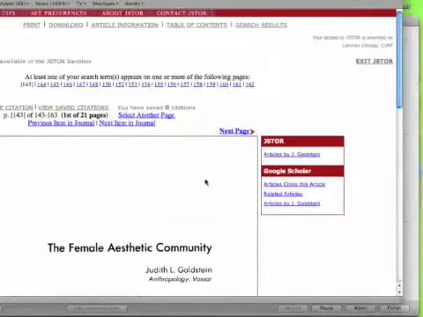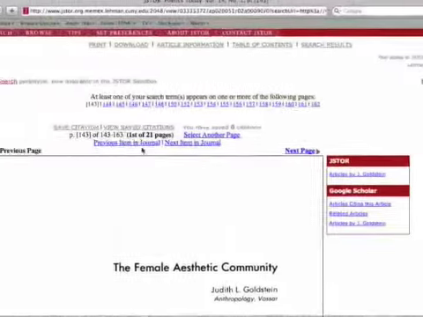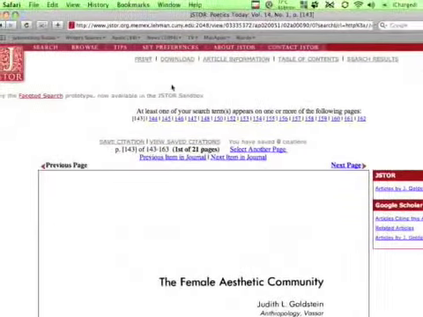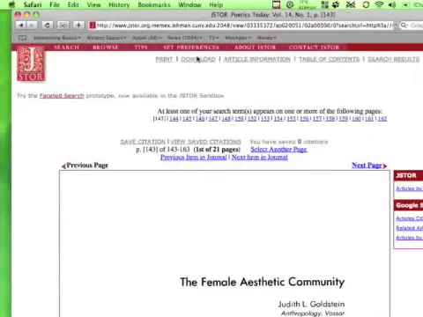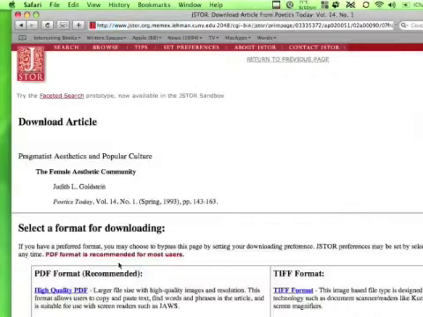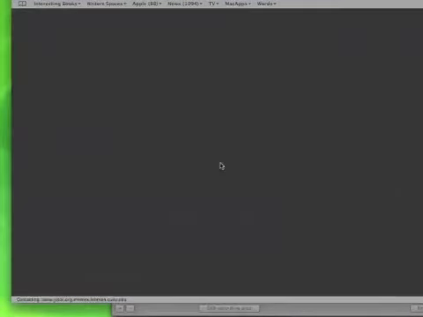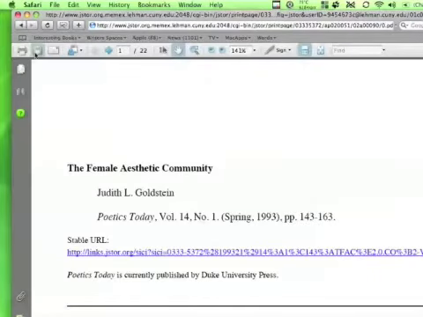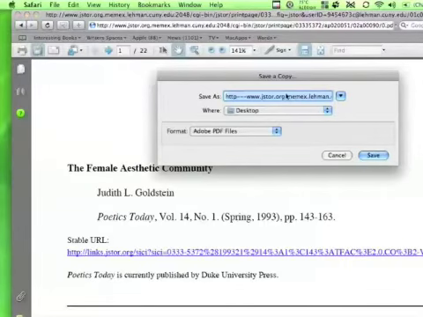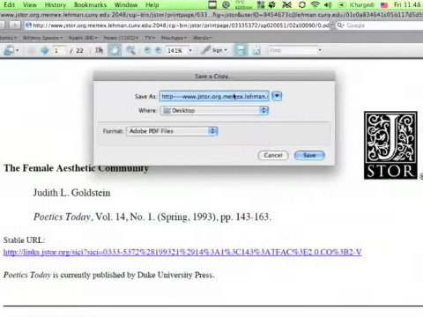So this one's 20 pages long, or 21 pages long. And so let's go ahead and download this high quality PDF. It's going to open up. And I'm going to just title something.